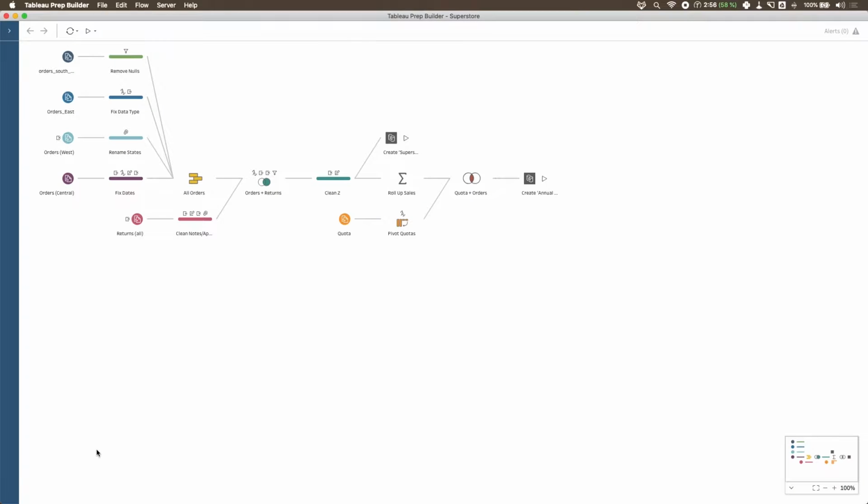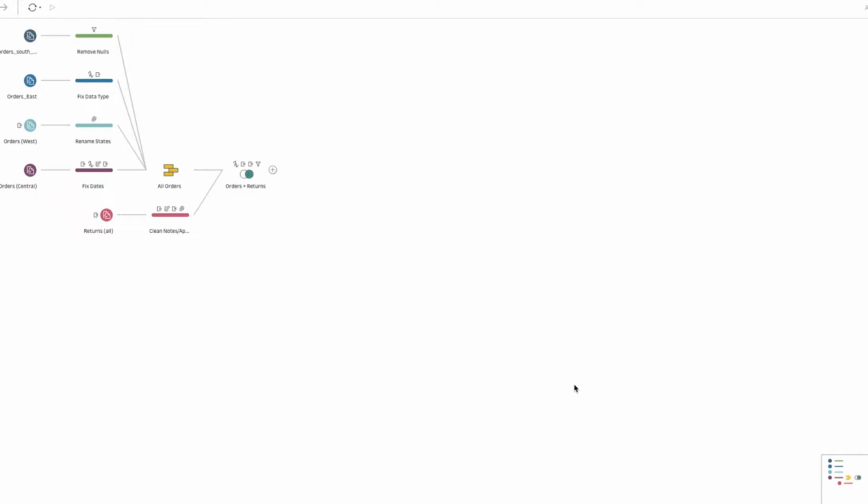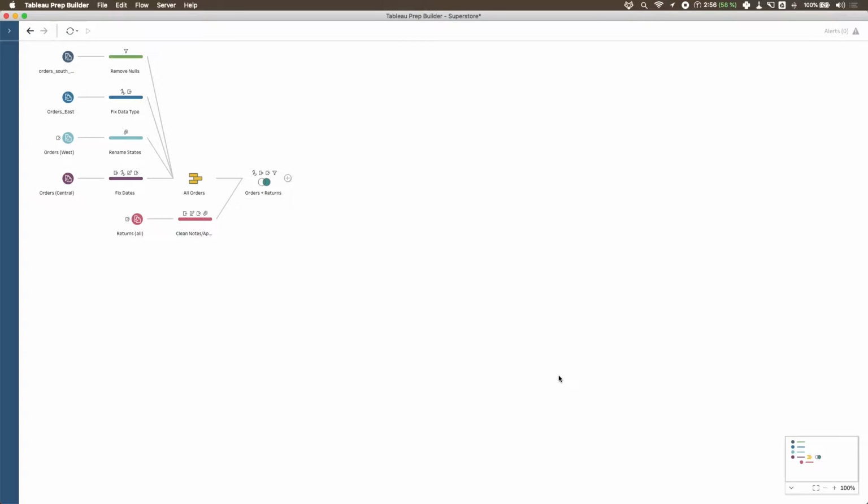So let's open up this Superstore sample flow. And what I want you to do is take everything on the right-hand side that I've selected here. If I just zoom in so you can see that, I want you to right-click on it and remove it. We're going to start this flow using this position. So I'm just going to give you a few minutes just to do that.